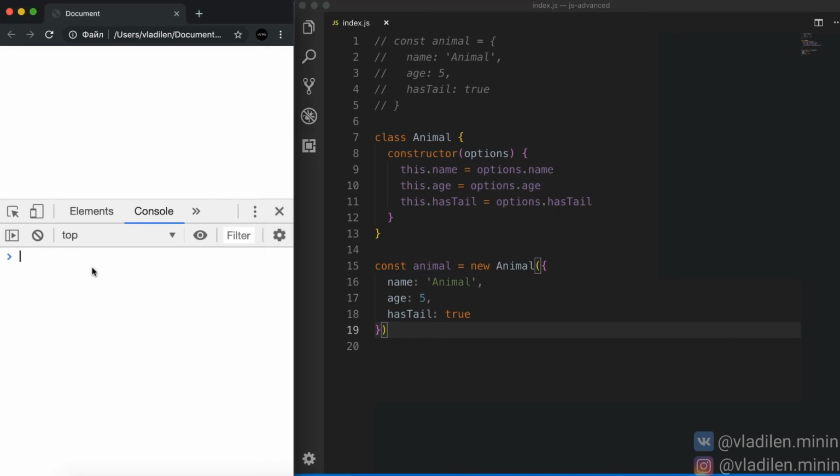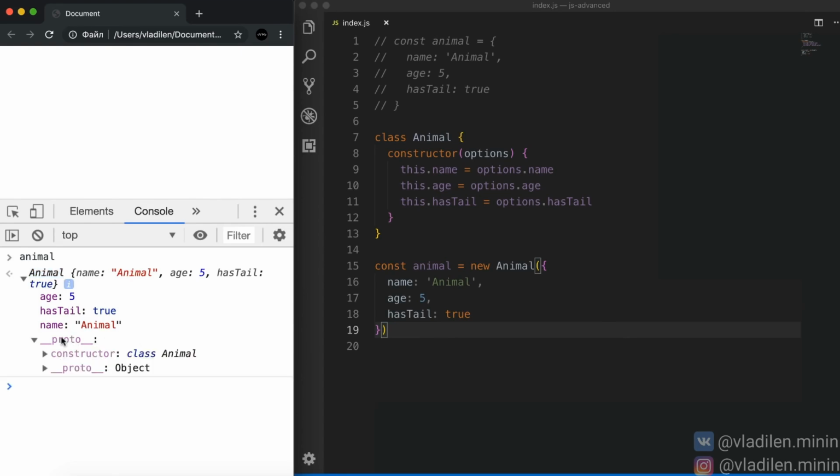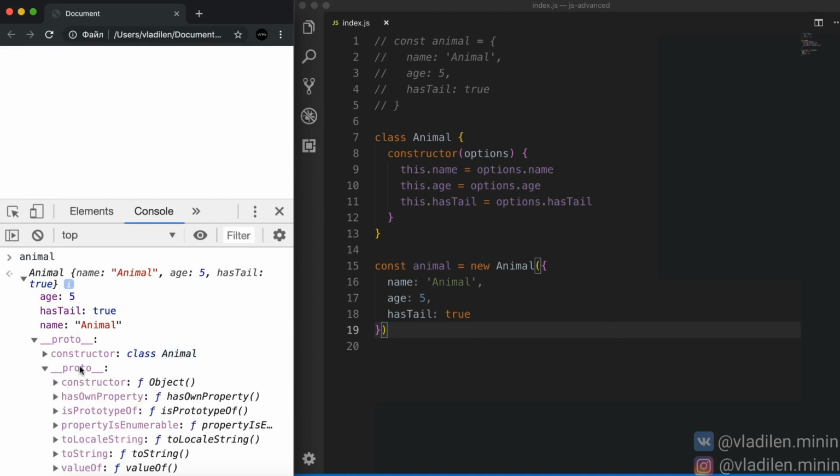Now if I refresh the page and access the animal object in the console, we will essentially get the same result. However, Chrome also shows us that this object is not just an object, but it is also an inheritor of the Animal class. That is, the class name is written here. And interestingly, if we look at the prototype, we will first see the prototype of the Animal class, not the prototype of the object. Only after that will we see the prototype of the object itself.